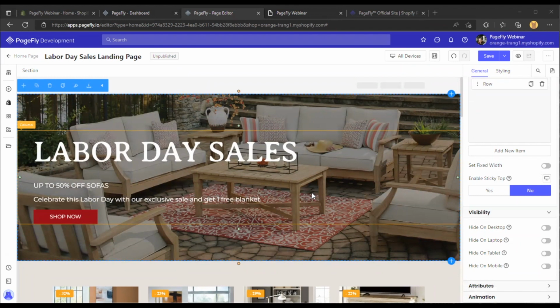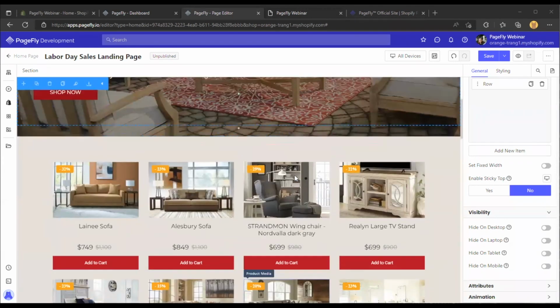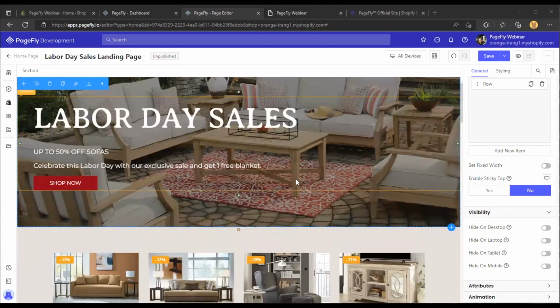So if you want to watch it again, and for the Labor Day landing page sample that I am currently using, you can find the link on the YouTube channel as well, and you can download it and export it and import it to your own store, and you can practice the responsiveness there as well, because this landing page is having the common issues, so you can see how they can be fixed.